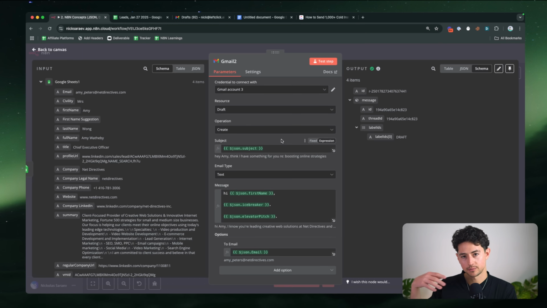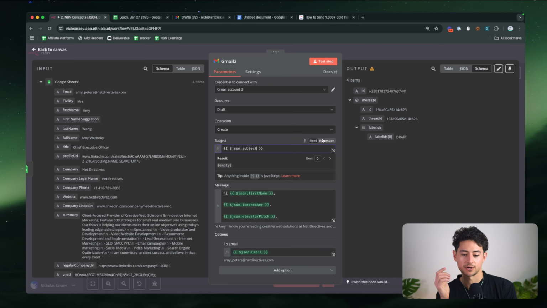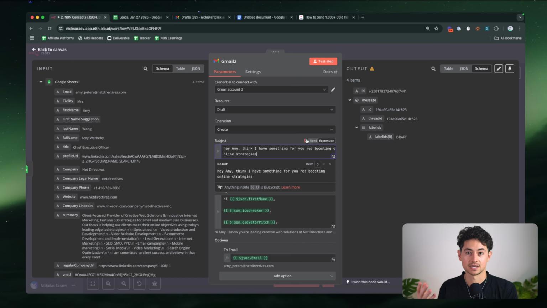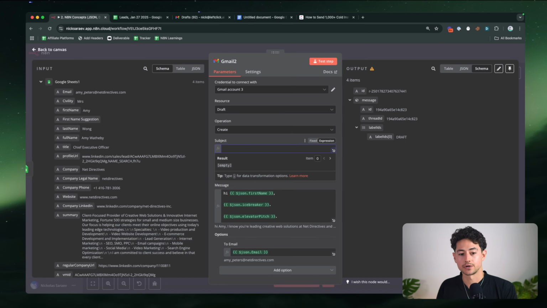I think at this point, you guys probably have an intuitive understanding of how these fields work. And hopefully I've made a case for why you should always use expression. There's no real need to do fixed, because you could just write the same fixed thing. If I wanted to type, hey Amy, think I have something for you regarding marketing strategies, and I just wanted to send the same thing every time, I could do so with the expression view of the field. It's just here I also have the ability to modify code a little bit and do something if I wanted to. So I personally am always going to be using this moving forward.